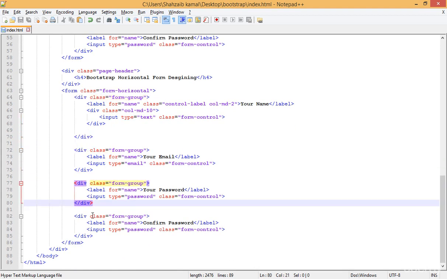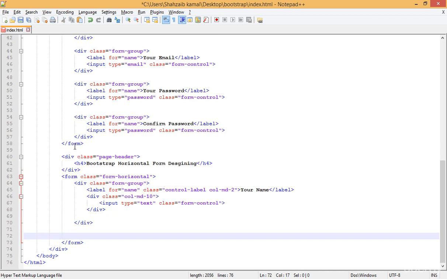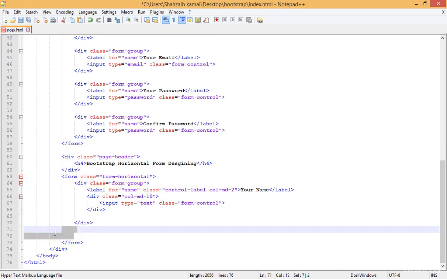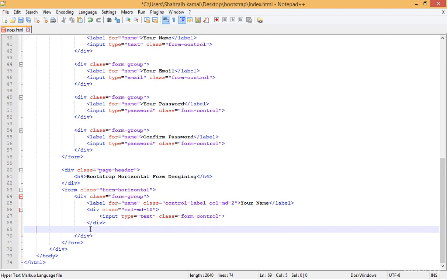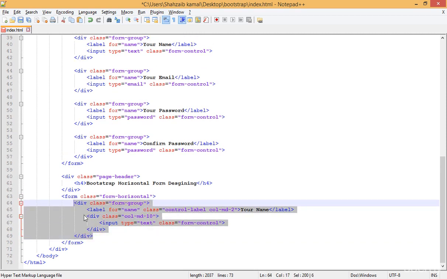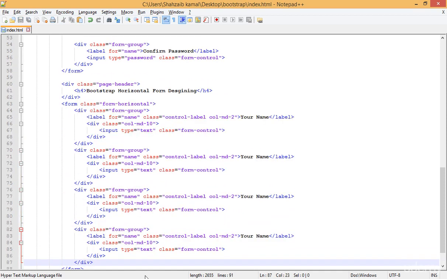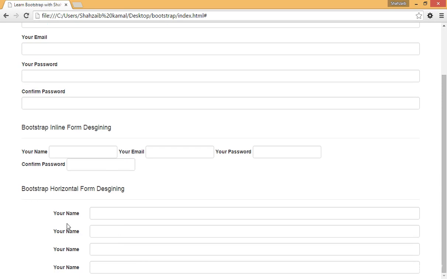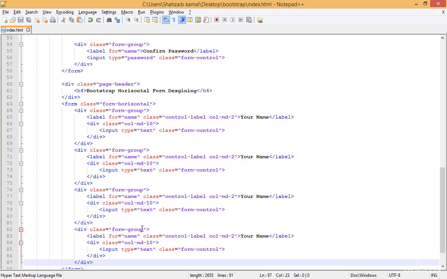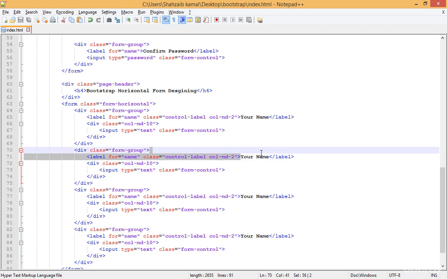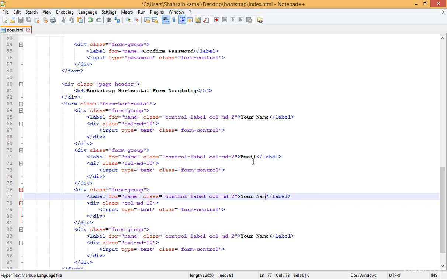So for now I'm deleting these three elements because I have to redesign the form. First of all, I'm removing the extra spaces, and then copying the form group and pasting it here, here, and here multiple times. I just pasted. Go to the browser and refresh that. Now you can see that it is looking more perfect. But instead of the your name, I'm going to change this to make it more beautiful. The email and the password here, I'm adding the password as well. Okay, and this one is the confirm password.